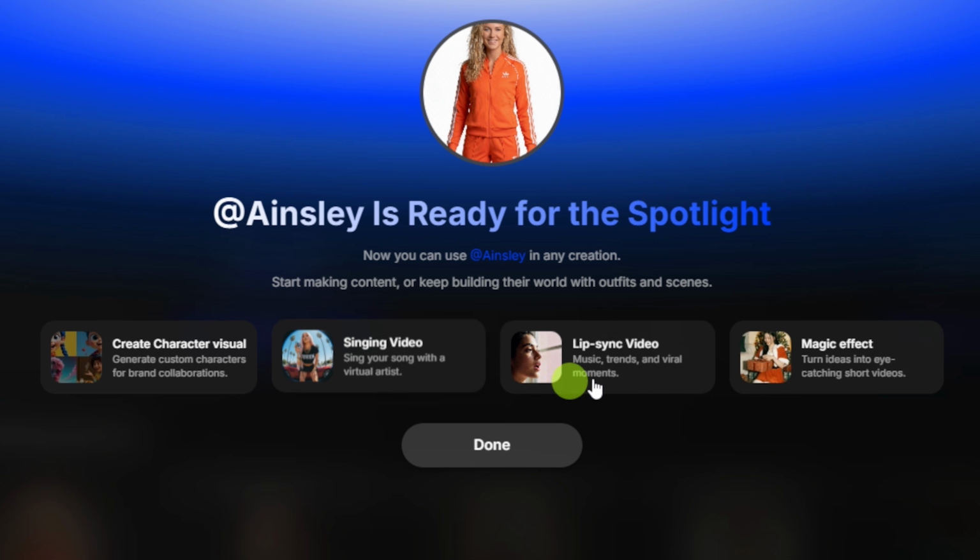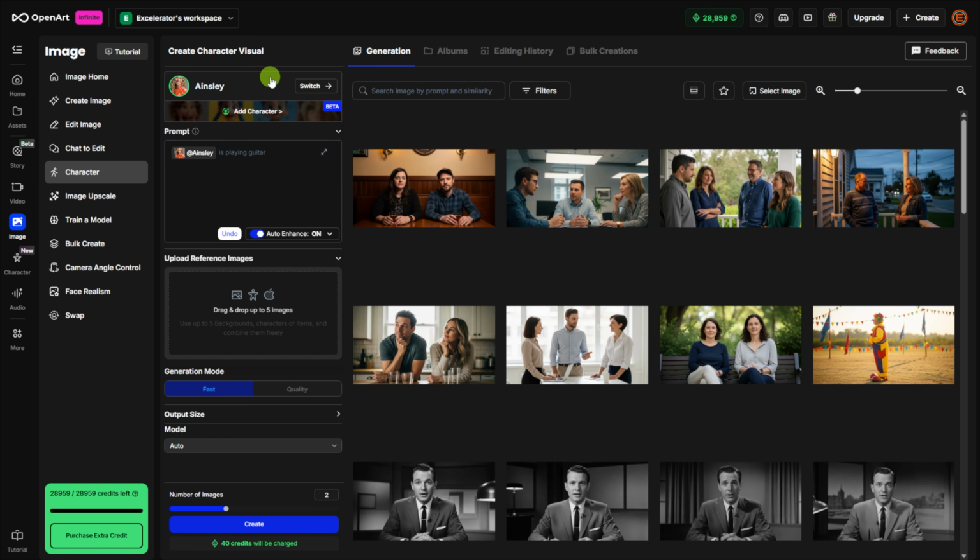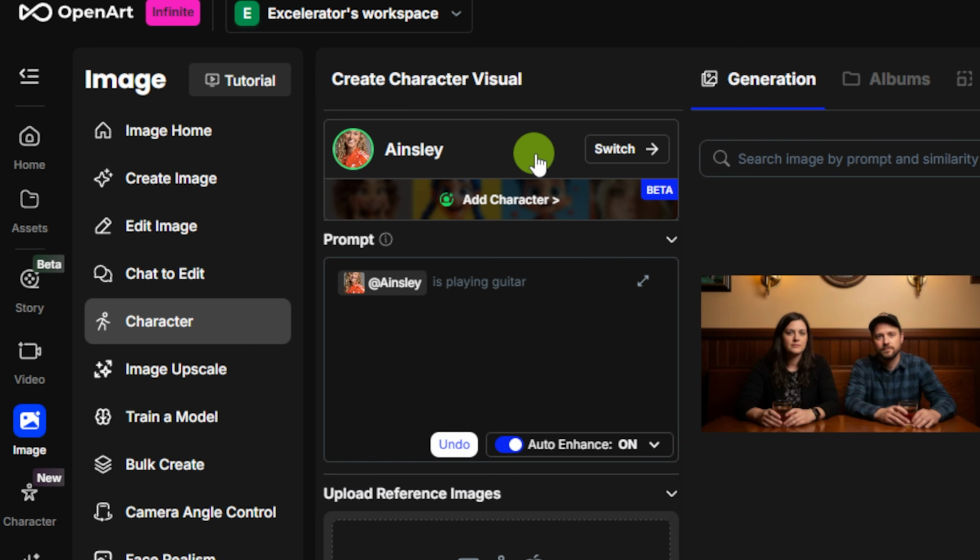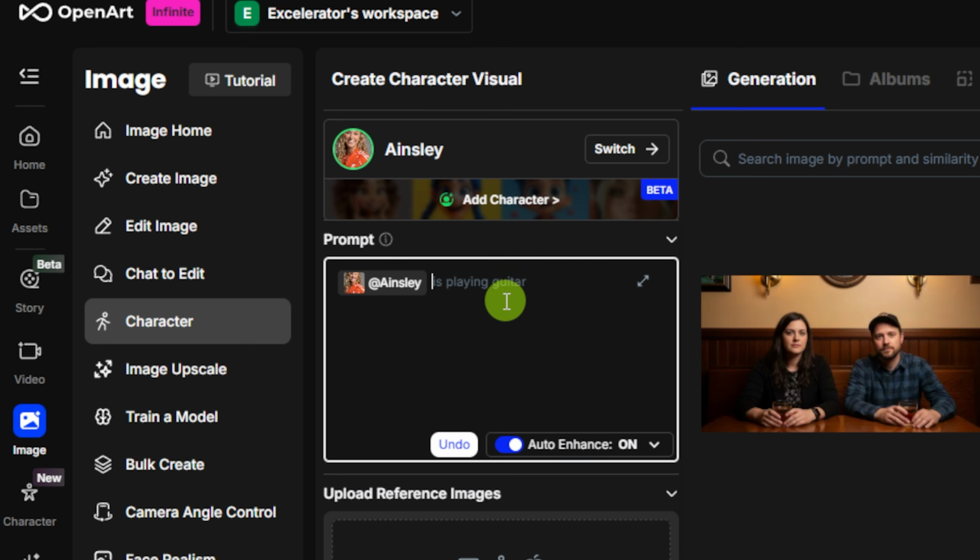It shows us 4 places here we might want to use that character, like a character visual, that's an image, singing video using openart's story, a lip sync video, or their magic effects. To create some images from our character, we can click the Create Character Visual button. That brings us into this page. It's already got our character selected, and it's dropped her tag into the prompt there, and it gives us this little example. So the tag is @Ainsley, so it's @Ainsley is playing guitar, but we're going to say @Ainsley is curled up on the couch reading a paperback book.